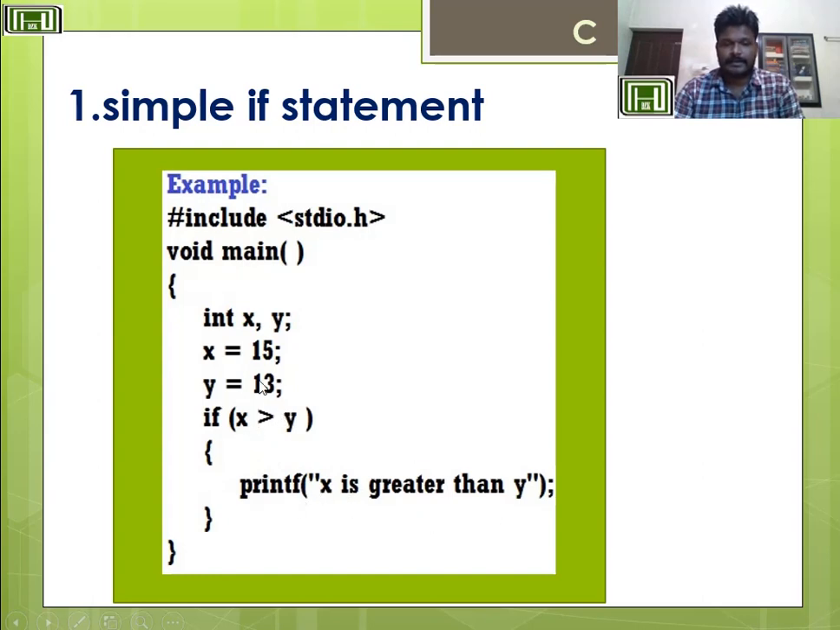Here x greater than y, 15 greater than 30. So the condition is false, and the statement following the if statement is not executed. If x is 50 and y is 30, the condition is true, then the statement following the if statement is executed. That means x is greater than y will be the result.